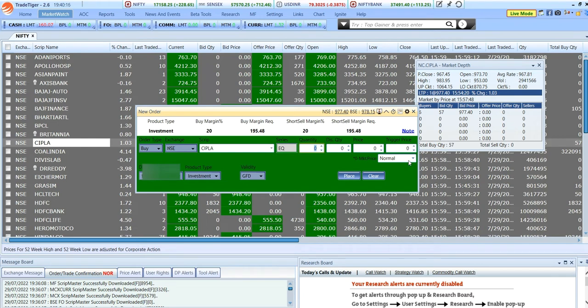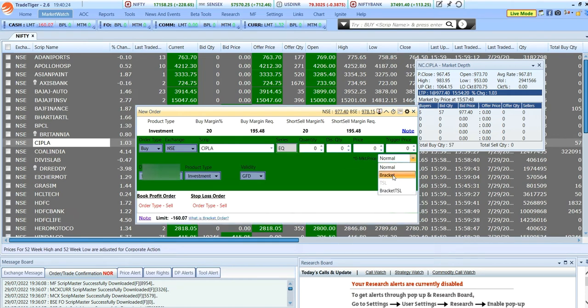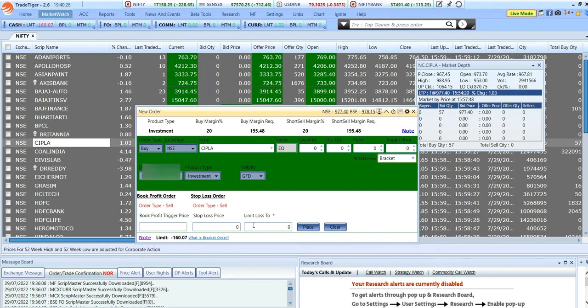Here you can see a drop down menu. Normal is usually mentioned by default. Here you will have bracket. Select bracket here. As soon as you select the bracket, you can see the extension tab here with the book profit order and the stop loss order. So how do you do it?